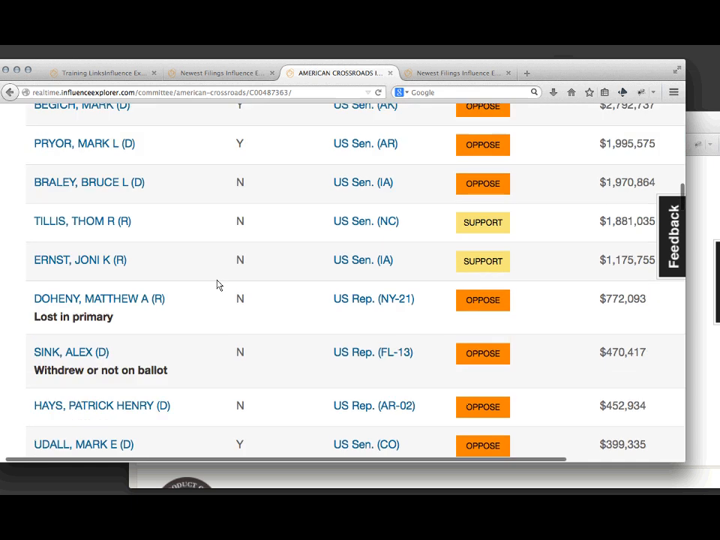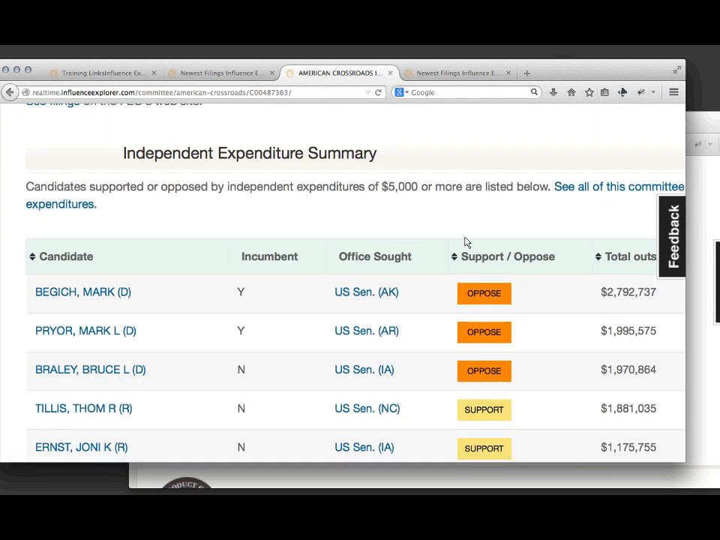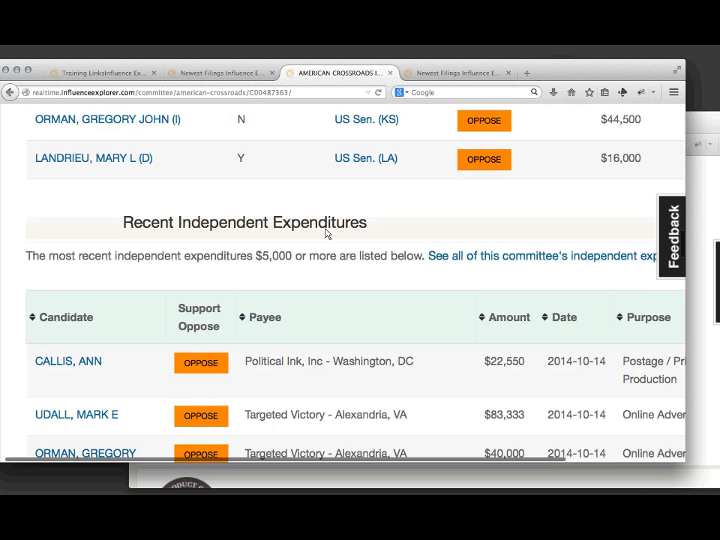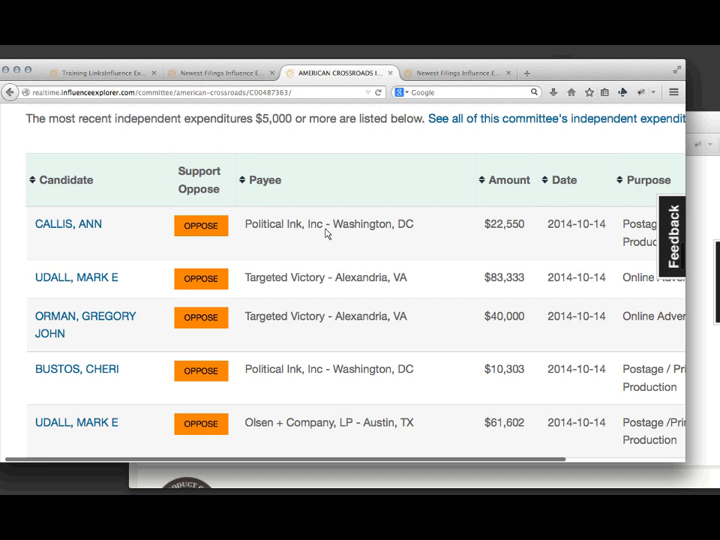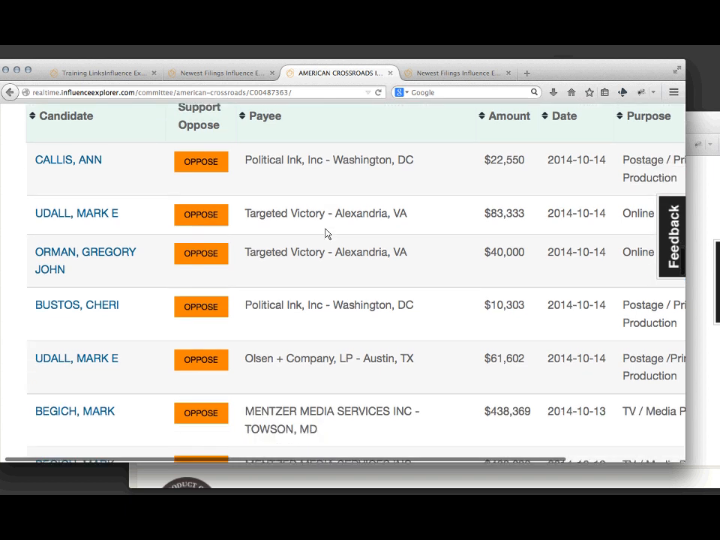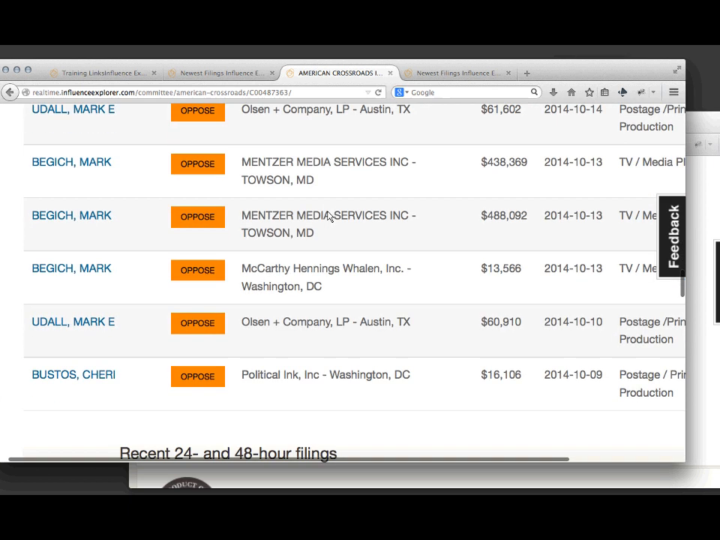This is a summary that sums it up by candidate, but if you were to click on this link, we could see every single line item that they've spent. Here's the most recent one, which gives you a sense of how active they are. I think these are all in the last day or two.